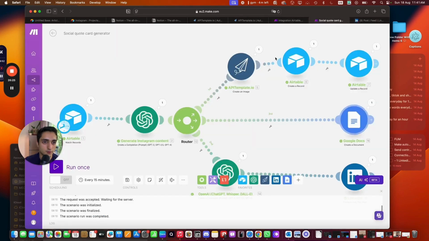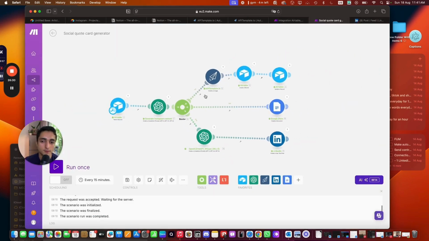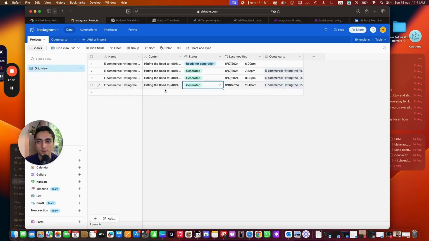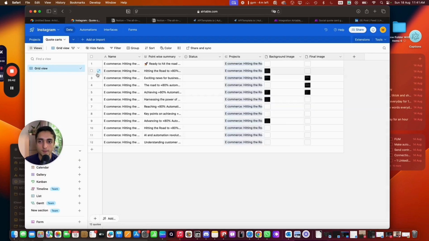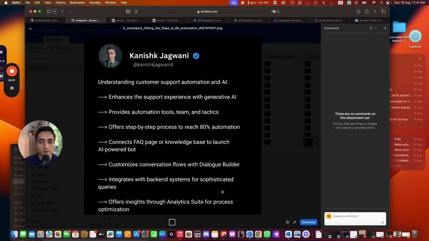You can obviously refine the prompts to make the generation as good as you want. And then I'll show you for the Airtable. So you go to quote cards. And then right here you have another image generation. There you go. Another pretty good image generation.